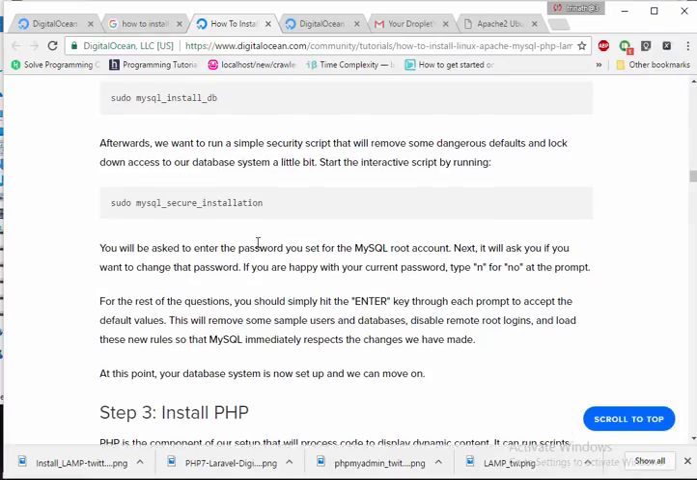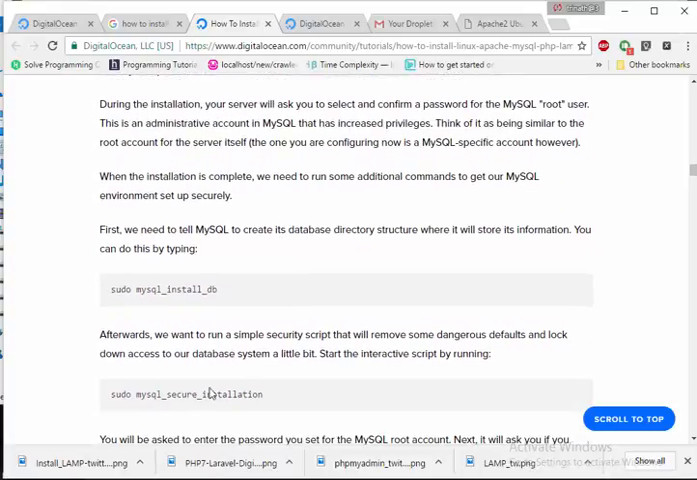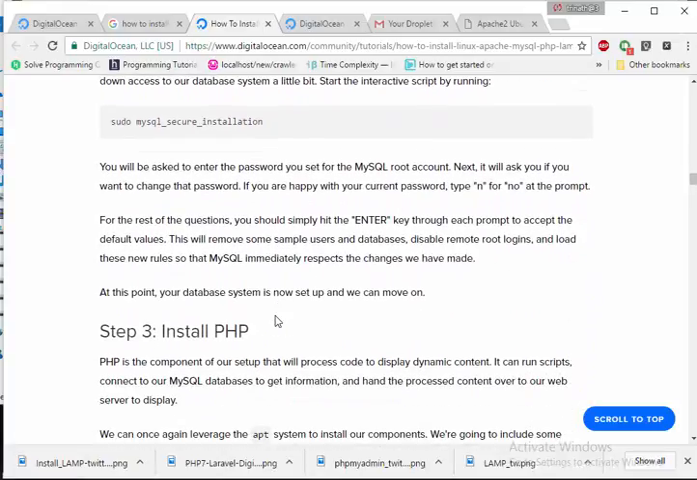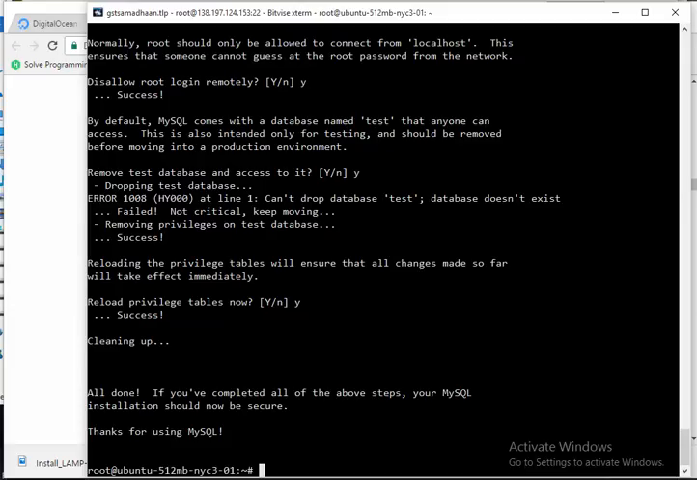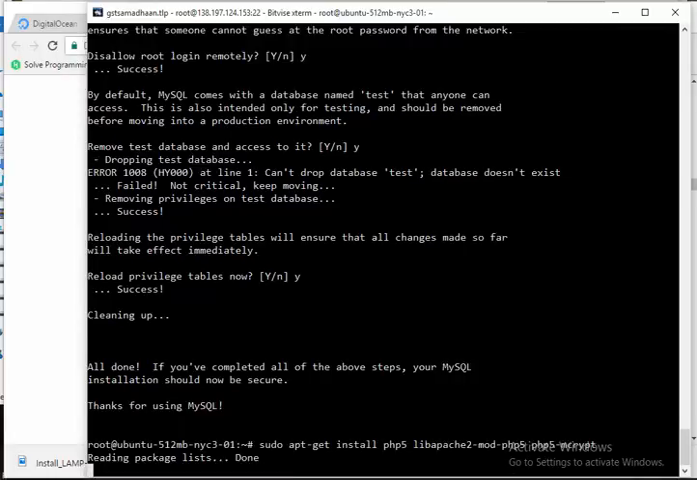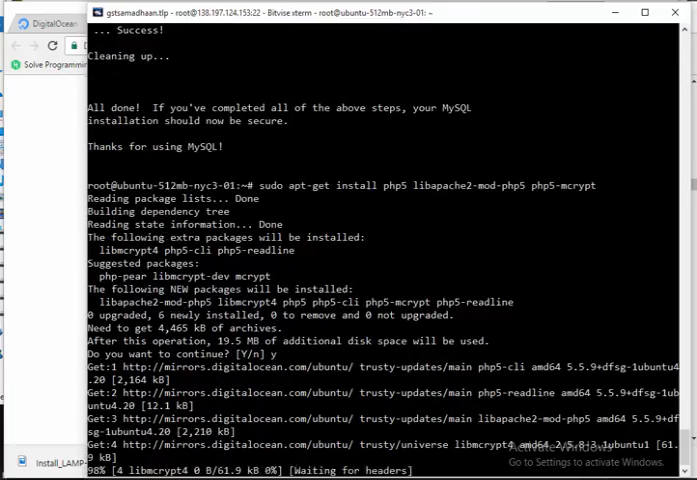Do not skip any of the above three steps. Everything is required. In this, you need to reconfirm the password, and you also need to allow everything's permissions for accessing the MySQL database. So after successfully installing MySQL, we are going to install PHP. For PHP, just copy this first command, open the terminal and paste it here and enter, and type yes and enter.